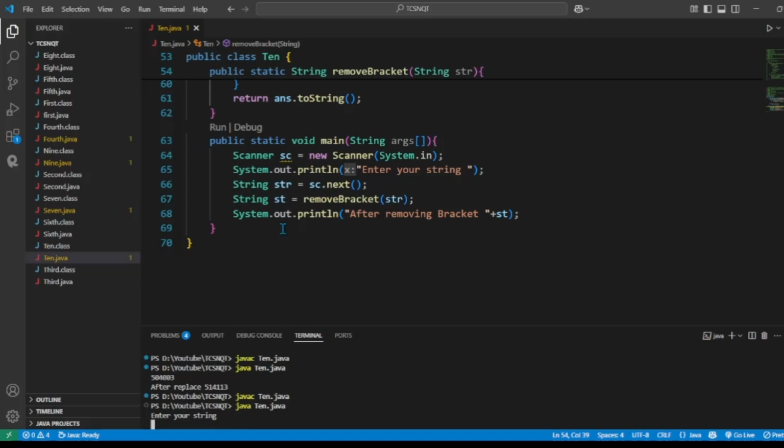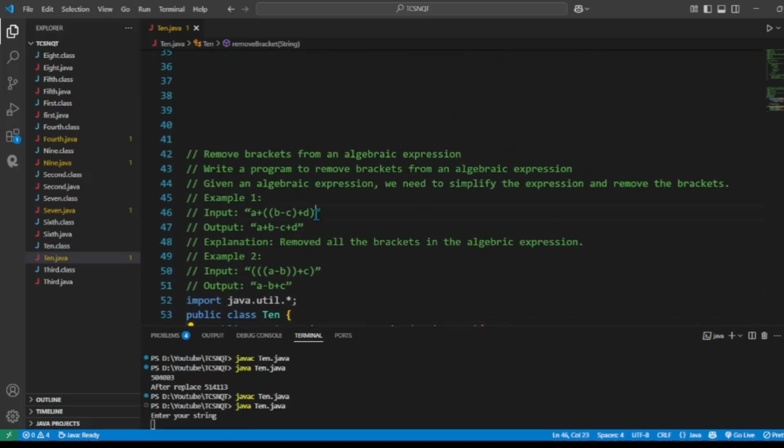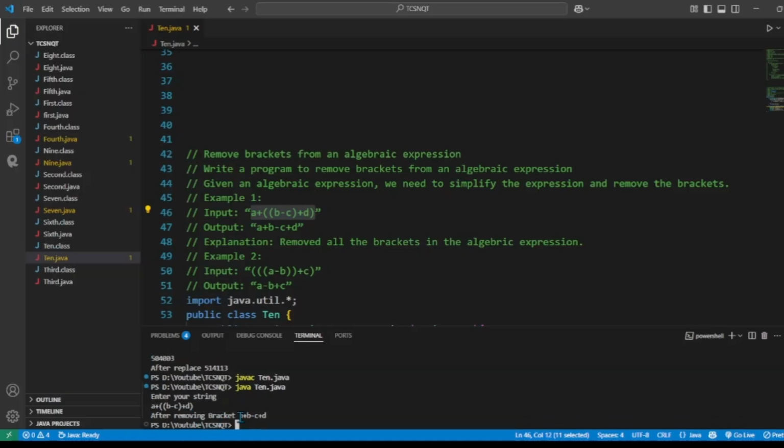Now enter your string. We take input from here, like our string is a plus bracket b minus c bracket plus d. After that our output is a plus b minus c plus d, which is our desired output. Now run for the second input. In the second input our string is bracket a minus b bracket c bracket, and our answer is a minus b. So our program performed well.